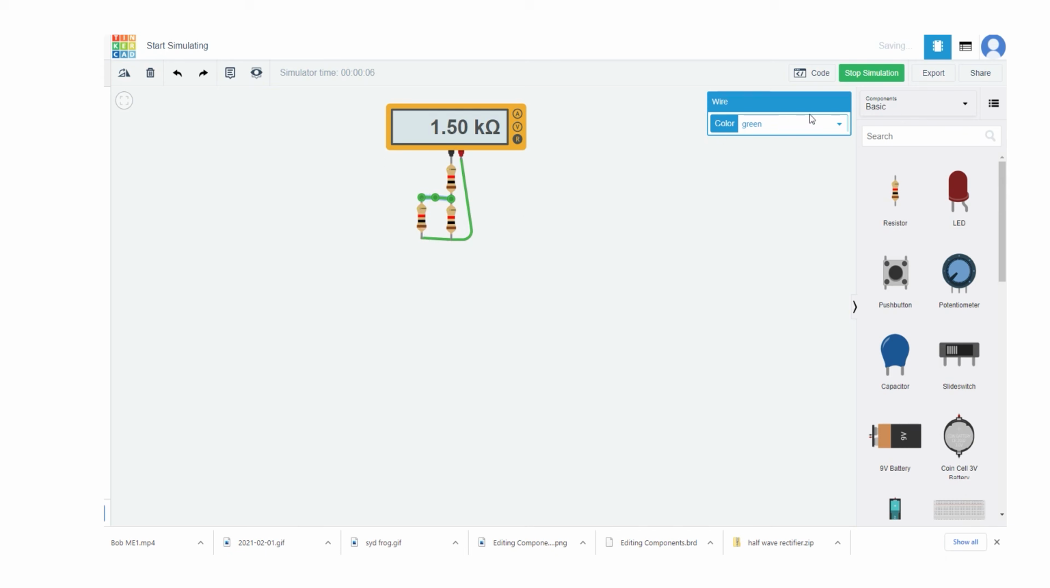Finally, let's put another 1K resistor in parallel with the other 1K resistor. As expected, our total resistance is again 1K.